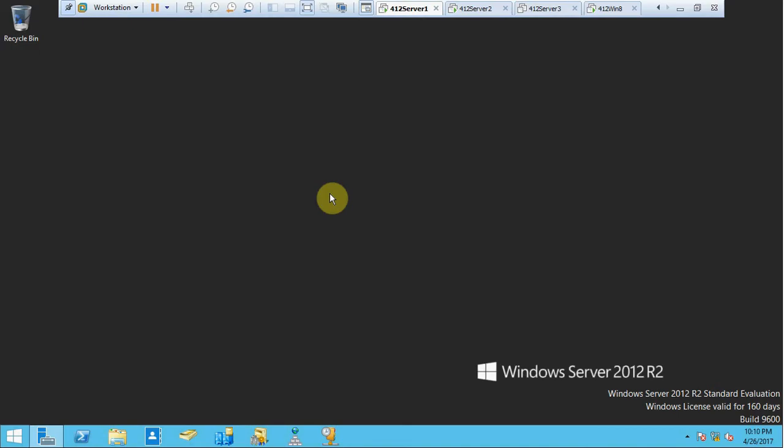And the objective of this activity is to configure a DHCP failover, and I'm going to do that using my server 1 and server 2 and my Windows 8 computer. So I'm going to configure DHCP failover in hot standby mode.